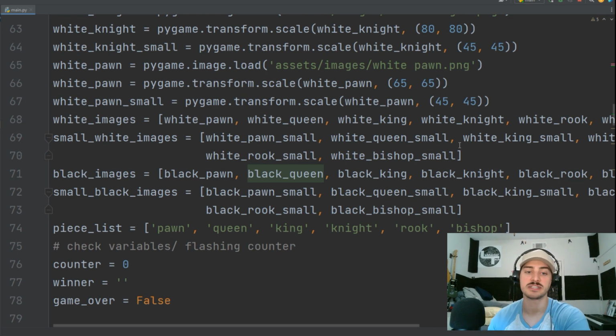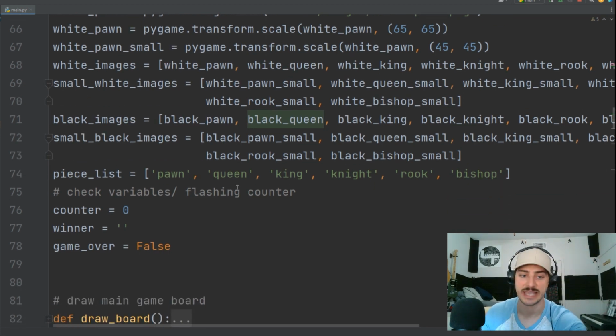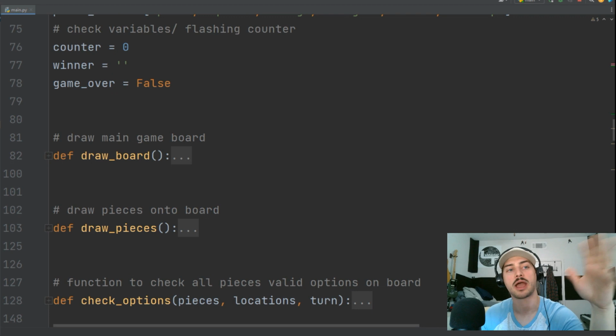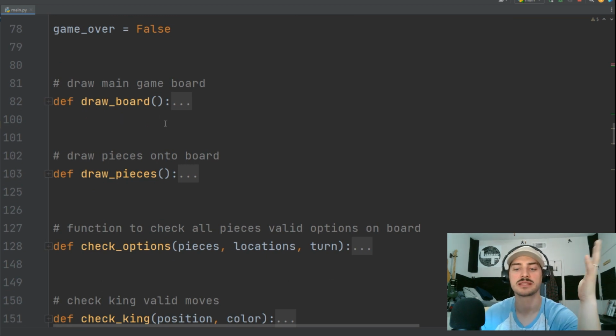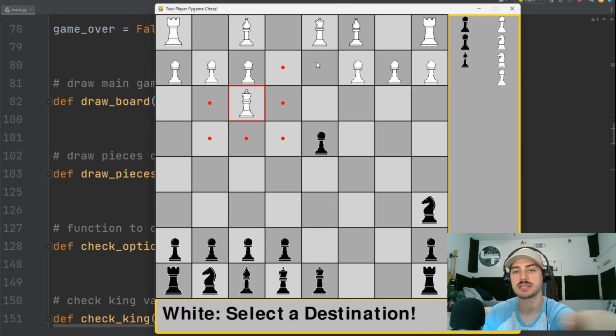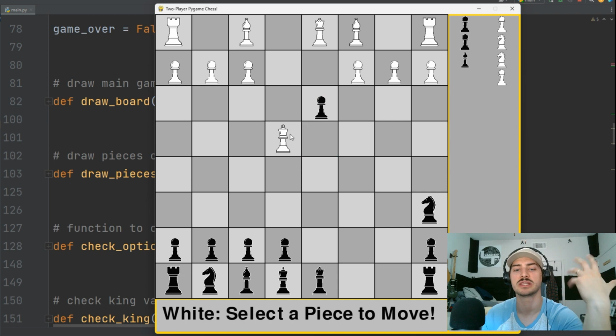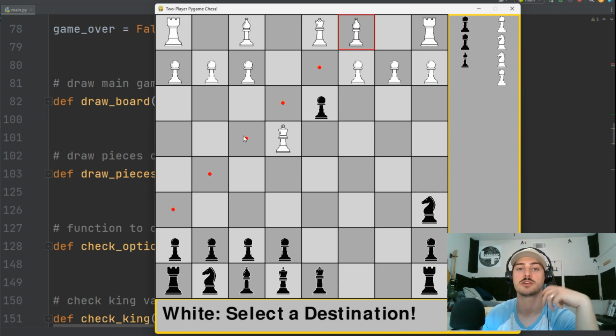I will cover it in enough detail that if you want to do it from scratch, you totally can. But if you don't already have a set of chess pieces, you're going to need to go to the GitHub and get the images anyways. So I recommend starting from that because these pieces are probably the only real tedious part of the entire project. Other than that, it moves pretty quick.